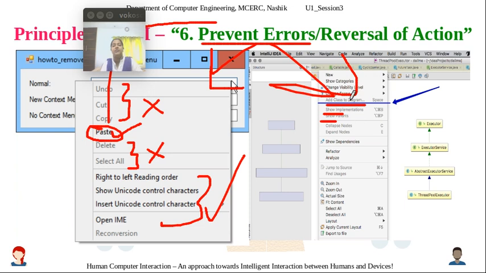So why perform all this? Why present your dialog boxes in this way? So as to prevent the errors. Now let us check out the examples for reversal of action.